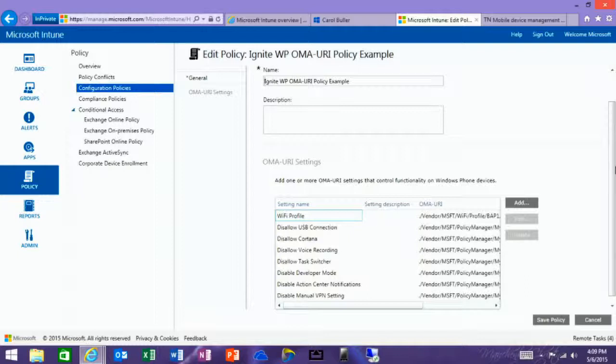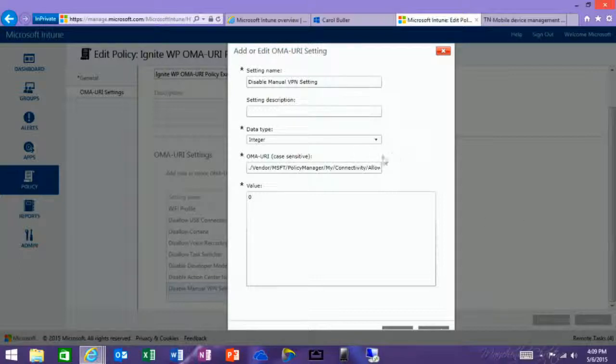So let me just show you very quickly a couple things. So what does this look like? I'll go to this particular one, Disable Manual VPN Settings. If I click on Edit, you see that we give it a name. We have a data type. In this case, it's an integer because I'm saying 0 or 1, enable or disable. And then the OMA URI is this. This is the path. There is a document called the Windows Phone 8.1 MDM protocol document, and all the other platform vendors have their protocol documentation available as well. For Windows Phone, some of those settings that I'm talking about in that document, it starts on page 150. Now, let me show you on iOS what it looks like.